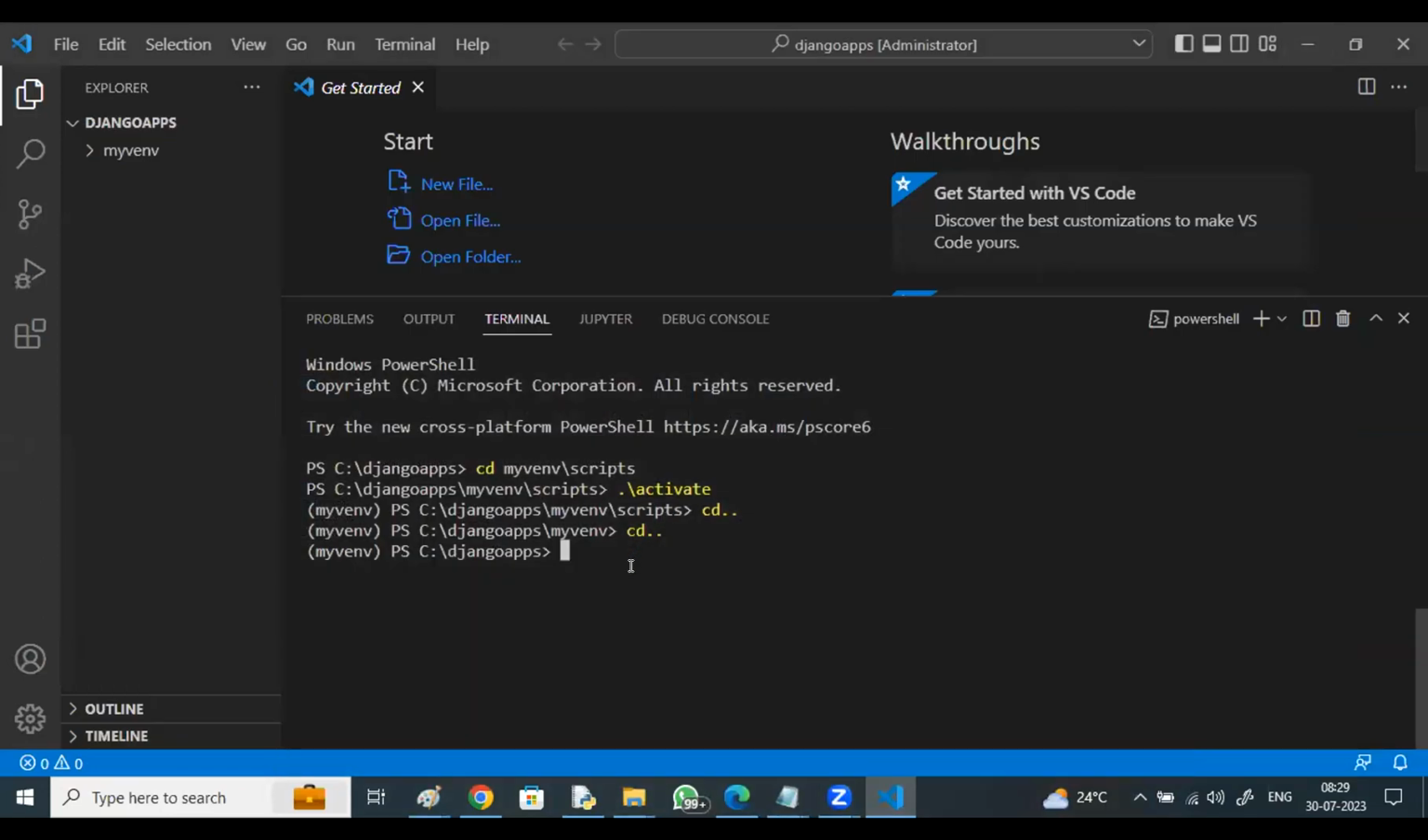Okay, so what is the command? django-admin startproject, project name. Startproject name. Okay, my project one. My PROJ1, right? Project one, I'm saying.